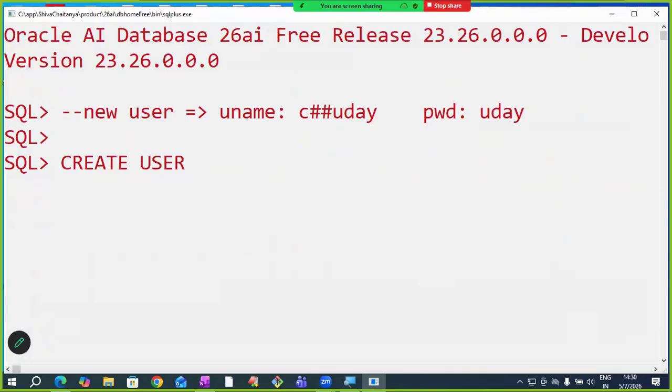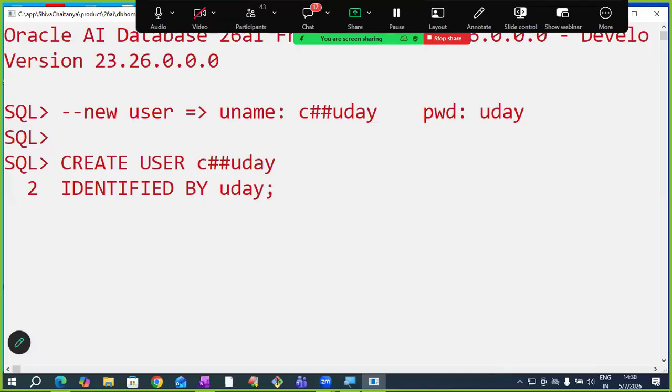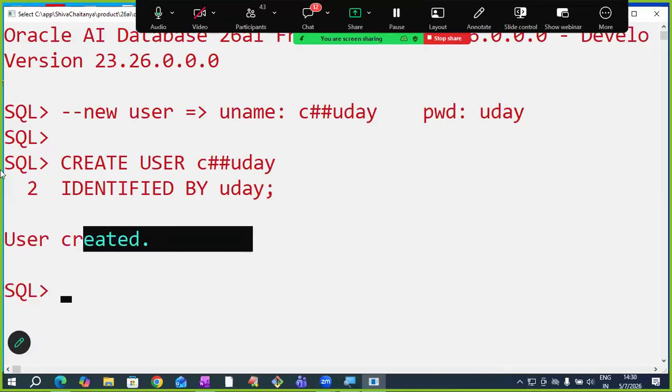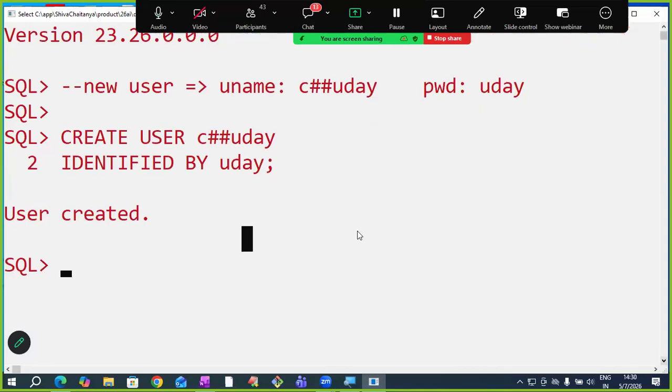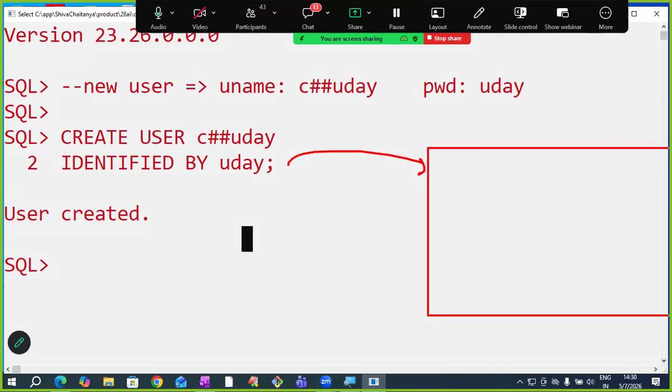Create user C##Uday identified by password Uday. So user is created. Okay. Now you tell me, can this Uday connect to server now?